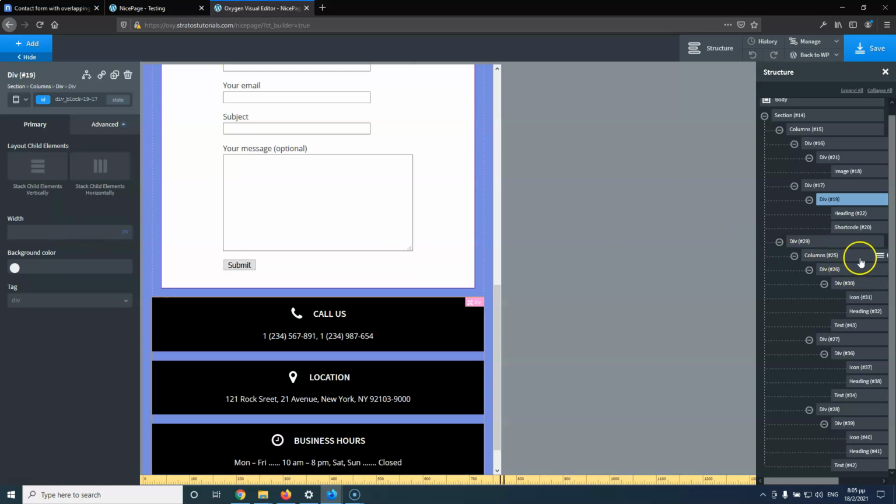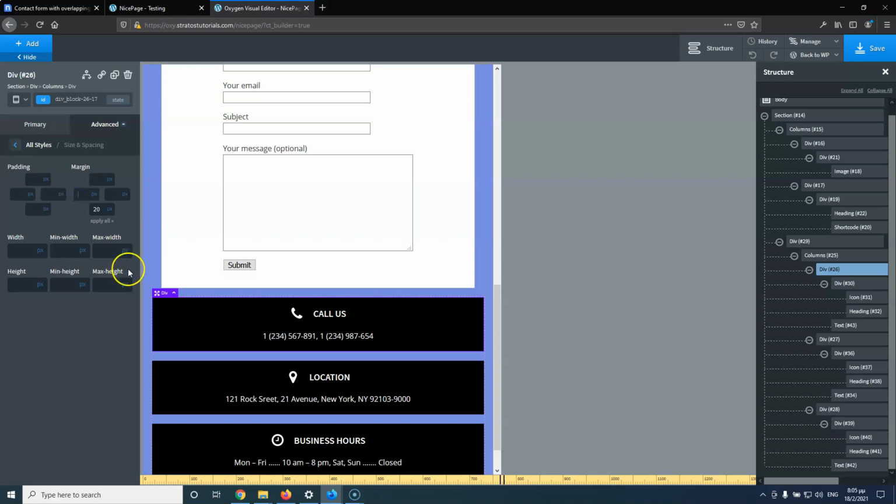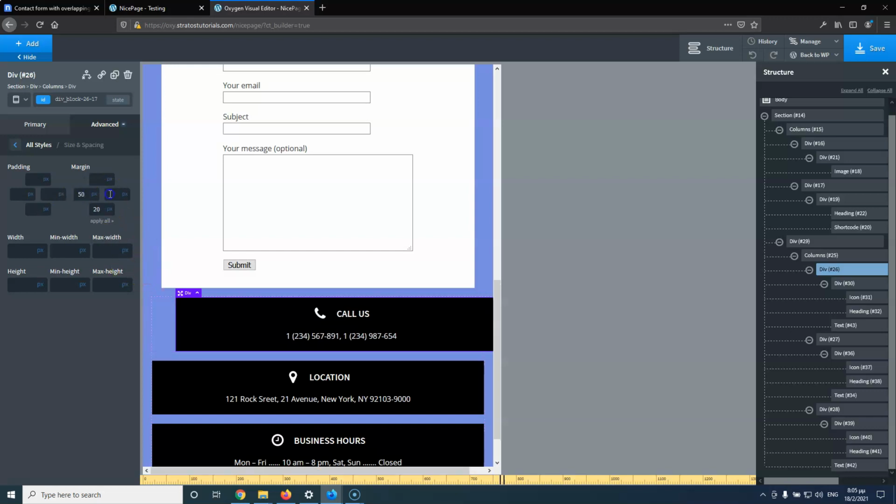We can solve that in two ways: either adding a div inside the column and giving that a little bit of width, or just adding the margin inside here, whatever you want to do. For me, I'm going to add a margin. So let's go and add a margin. Let's go for 50 pixels here and 50 pixels here.